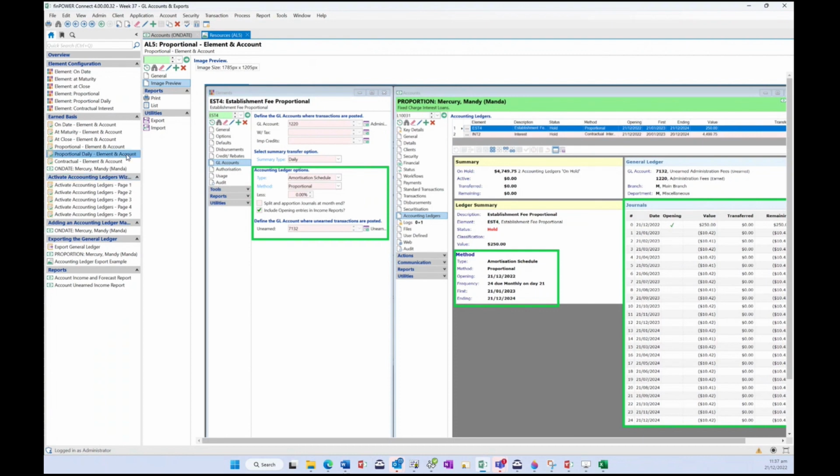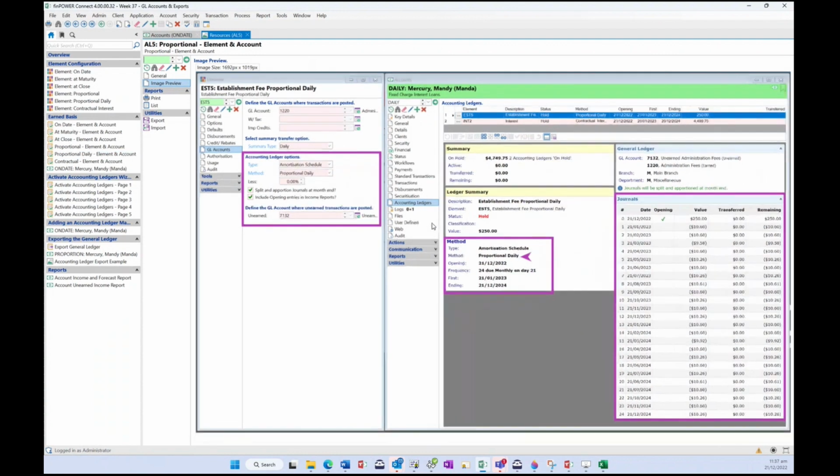Proportional daily is calculated by dividing the number of days in the term times the number of days in the earned period. And in comparison with our last option, we can see there's a few subtle differences in the values throughout that 24-month term.